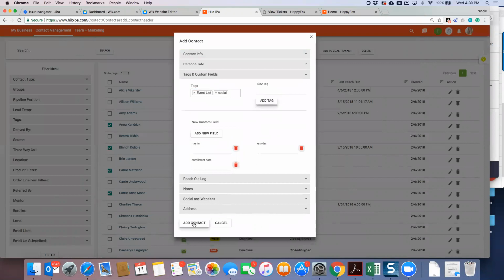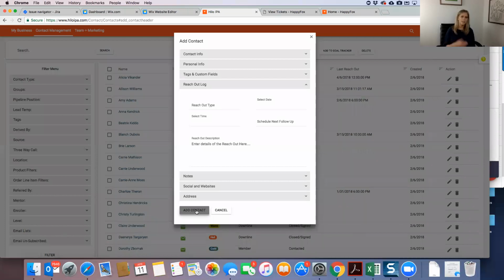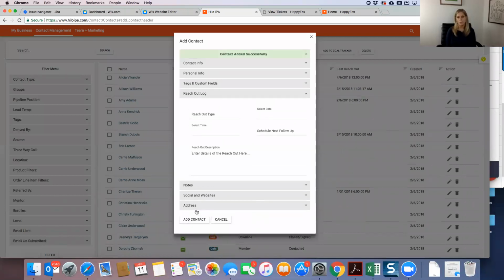Oh, wow. I never saw that line where you could type it in. Got it. You can type it in and click add tag. Brilliant. And then if you have notes or a reach out log or anything that you want to enter, you click add contact, and then they're in there. And then they'll have the tag automatically if you put them in that way.